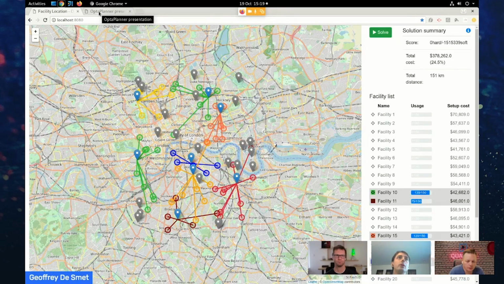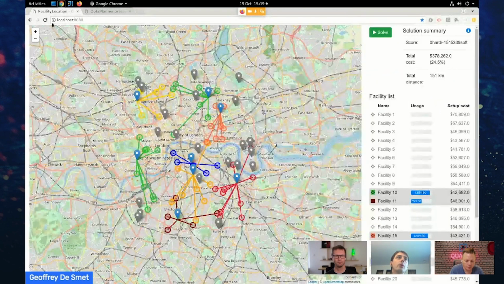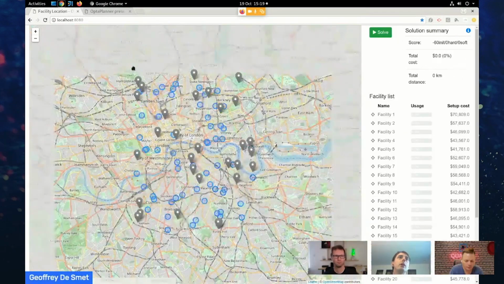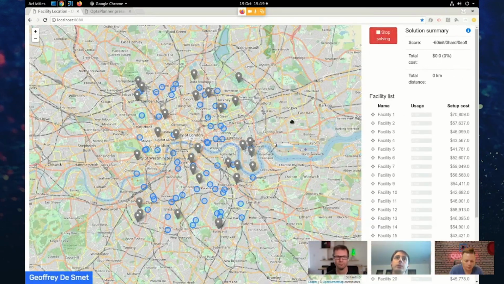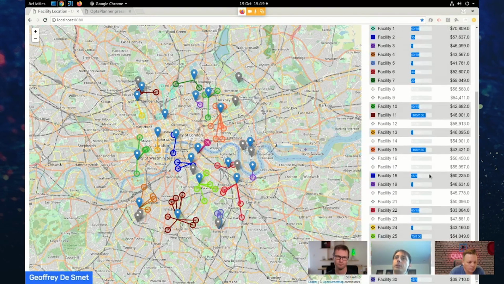So the other thing is the setup cost. How much does it pay to rent? So let's take a look when we disable this, and this is Quarkus, so we can just press refresh, and we can push the solve button, and we can immediately see results of changing those constraints. I've just thrown out the setup cost. And so what it basically does now, for each and every location, it only optimizes on the capacity again, but there's plenty of capacity, as you can see, right?